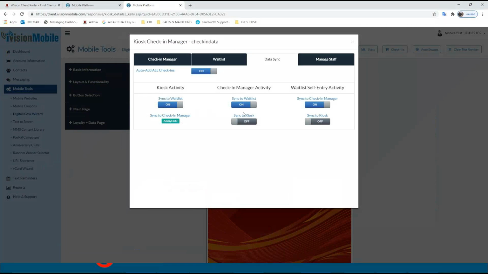Where does that data get synced to? So when somebody checks in on the kiosk, do we want to sync it to the wait list? When they check in on the check-in manager, do we want to sync it to the wait list? Do we want to sync it to the kiosk? Some of these things you might want to keep off. Like if somebody enters on the wait list, you don't necessarily want to sync that to the kiosk. You don't want somebody checking themselves in and giving themselves loyalty points. So this will probably be off by default. So you're going to be able to come in here and designate some of these sync settings.